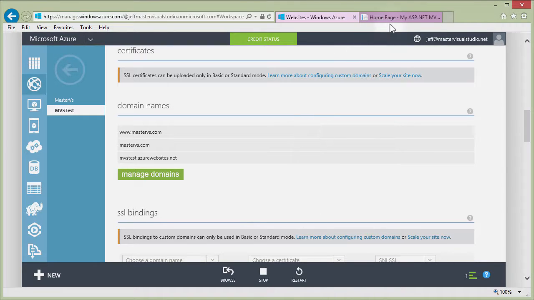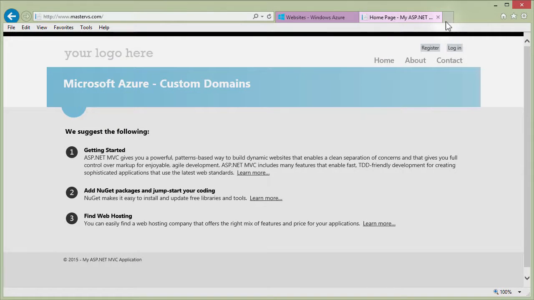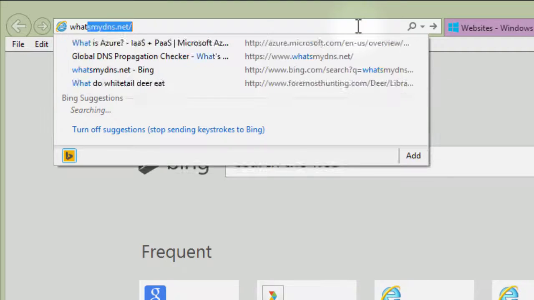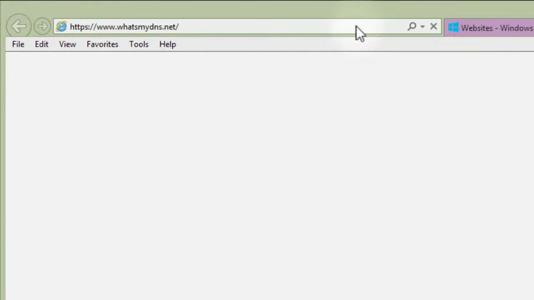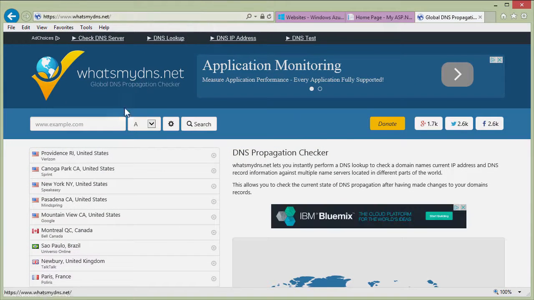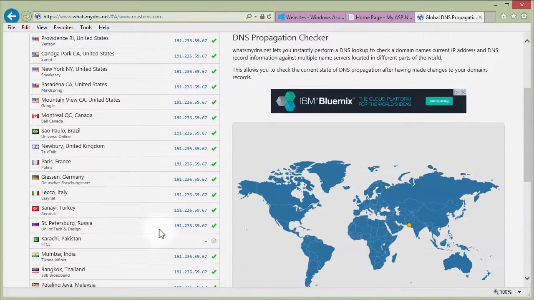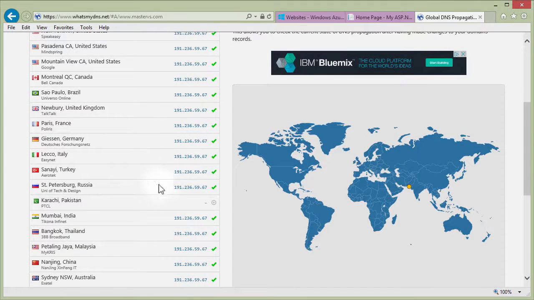The other thing I wanted to show you was just a quick site. If we go to, here it is, what's my DNS.net. If you do have a question as far as if it has propagated out yet, one thing you could look at is a site like this. If you put in www.mastervs.com and we can say search, and it'll show you where all different parts of the world are currently pointing to for that DNS record.